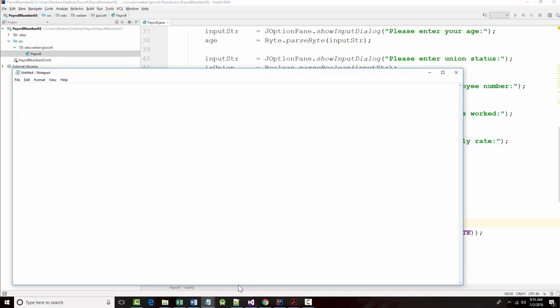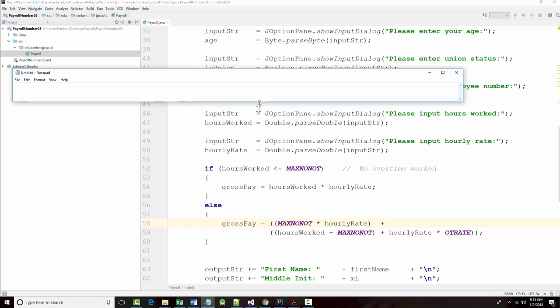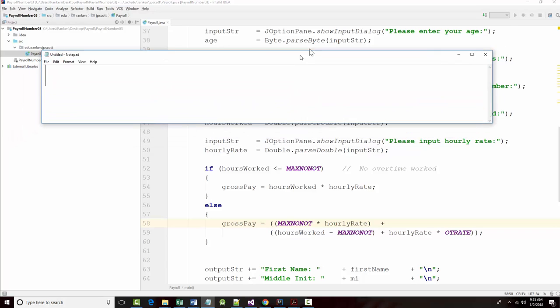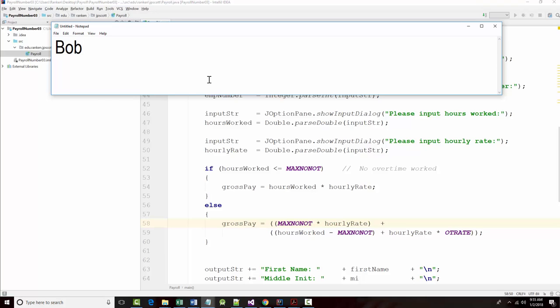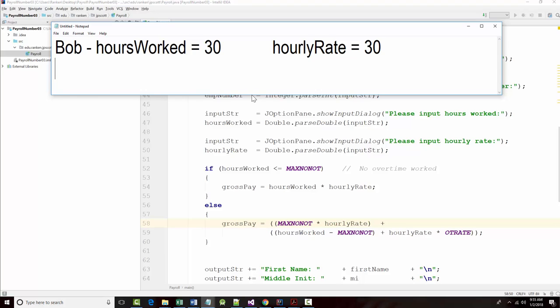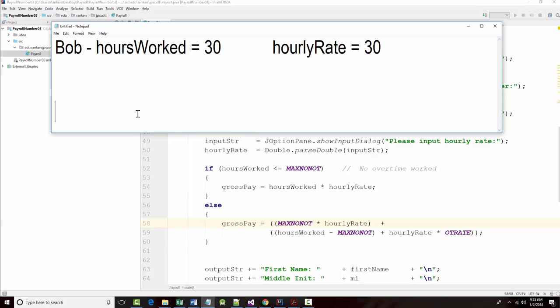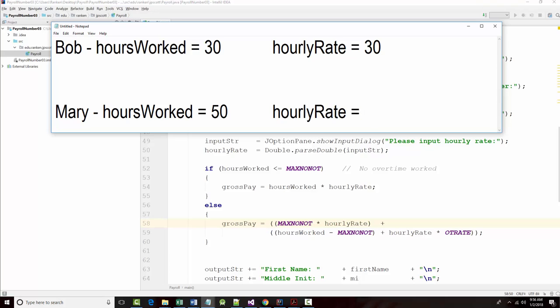All right. So let's take 2 employees here. We'll call them Bob and Mary. So first we'll have Bob. Hours worked is going to be equal to 30. Hourly rate will also make equal to 30. Then we'll have Mary. And Mary's hours worked will be equal to 50, and Mary's hourly rate will also be equal to 50.